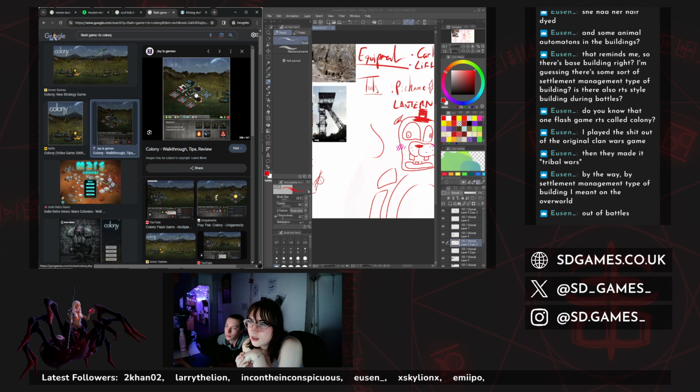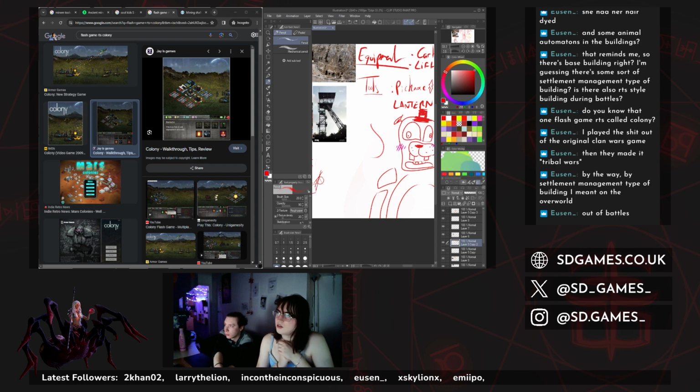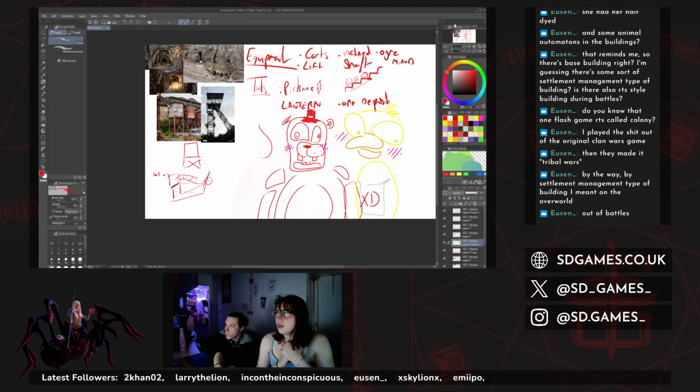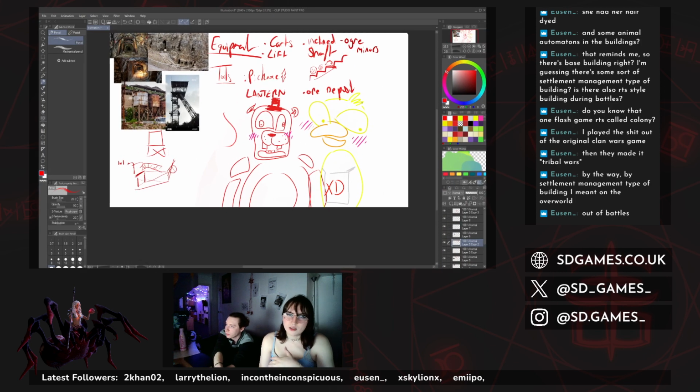They shouted out the original Clan War game that made Tribal Wars. Some managed to have a building element on the overworld out of battles. Yeah, out of battles, that would just be like your stronghold stuff. That's where the hard part comes in. Especially in an open world, you don't want to let the person build everywhere. Also, there's resource management, so there's definitely going to be limits on where you can build what.